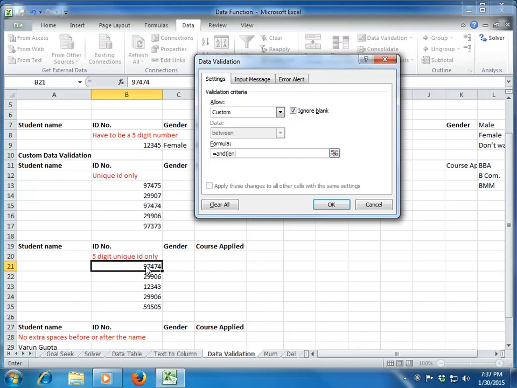So I say check the length. You are also aware of the LEN function which we covered in the text function class. The length function basically counts the number of characters in the given cell. So I am saying the length of the data in this cell has to be equal to 5. Neither less than 5 nor greater than 5, but exactly equal to 5. So that's my first condition.